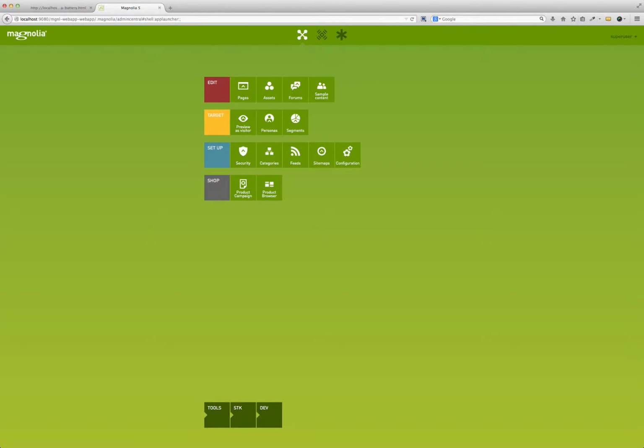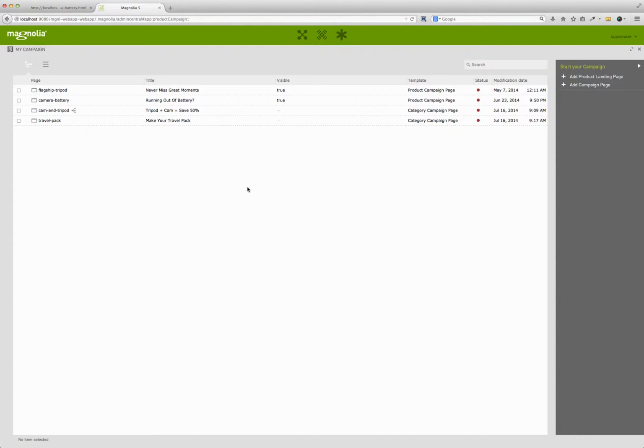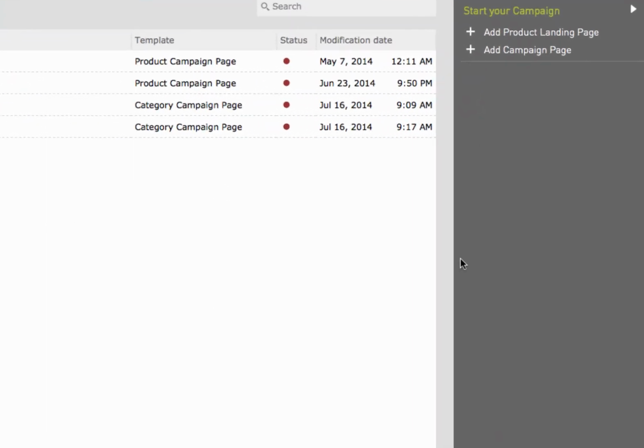To meet all of these needs, we used Magnolia's powerful app framework to build two special apps to manage information. The first is a product campaign app, and the second is a product browser app. The product campaign app lists all of the product landing pages and other campaign pages. You can see it on the screen now. It includes actions to create new campaigns and landing pages.